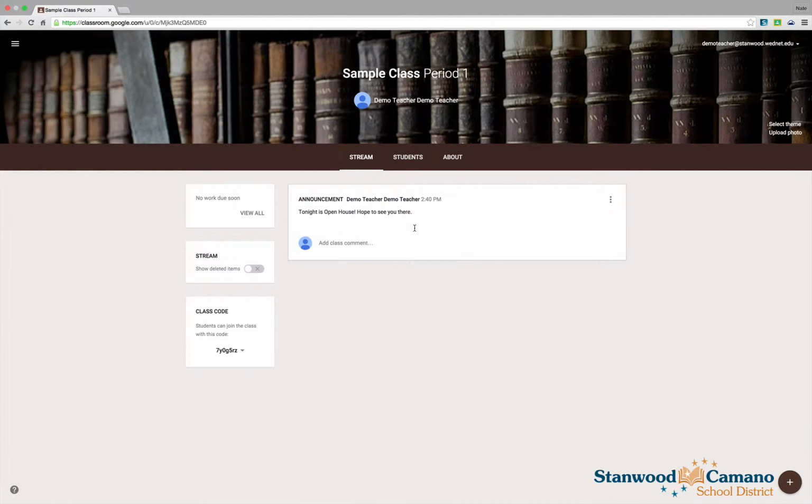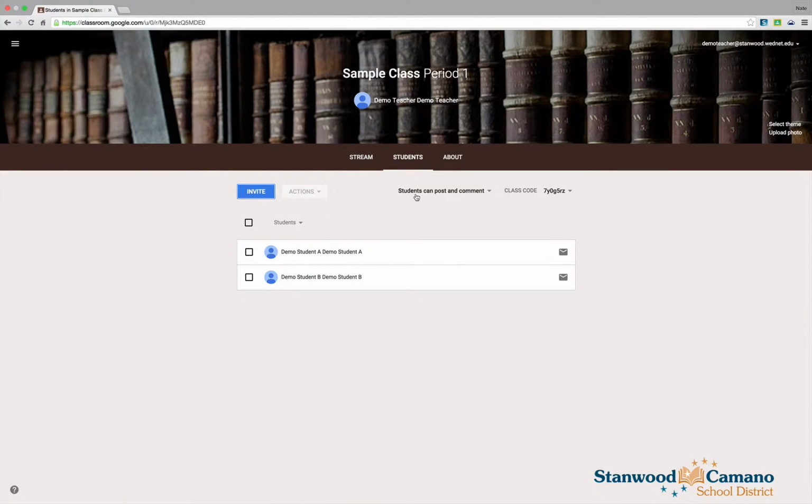You can control student access here under the Students tab. There is a drop-down menu here. Students can post and comment. Students can only comment, or only the teacher can post and comment. So, decide how you want to run your classroom. If you don't want the students putting things up on the stream, then only the teacher can post or comment would be the option you'd want to use.